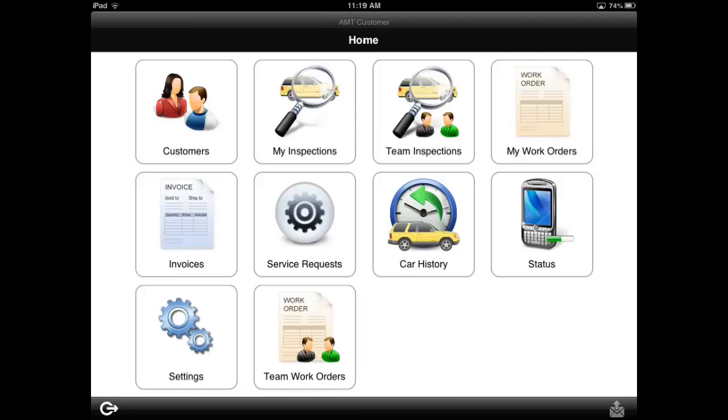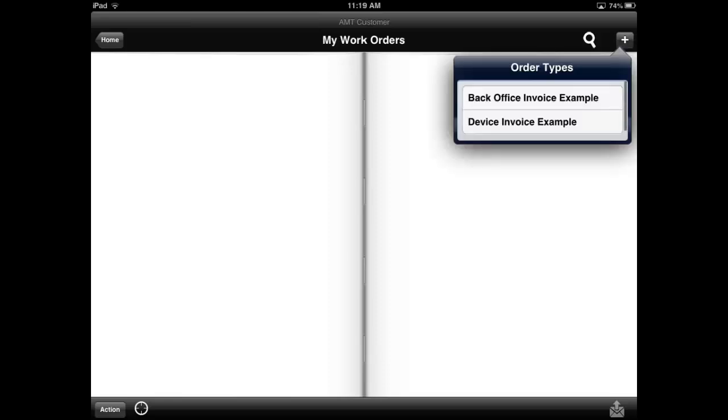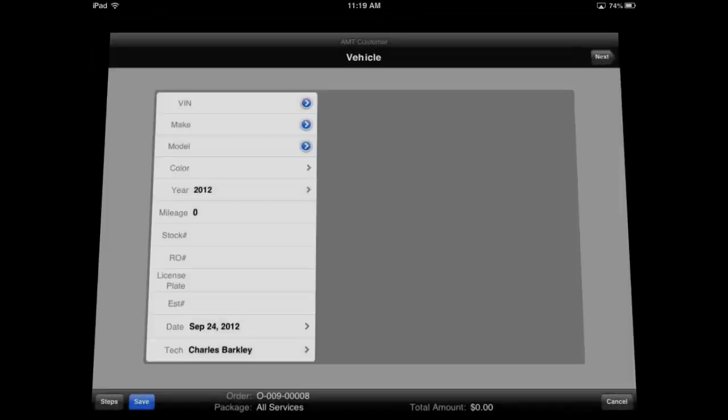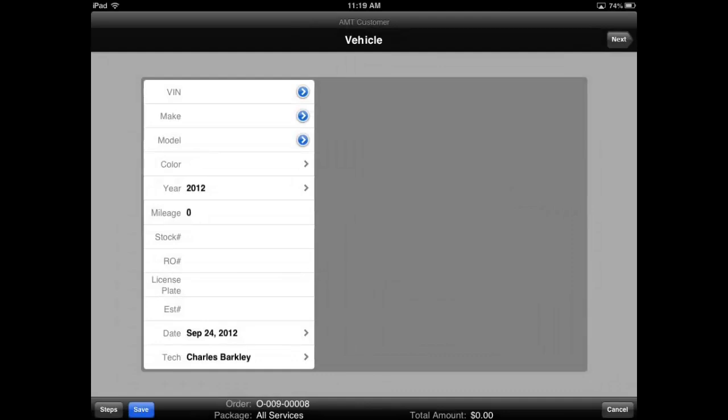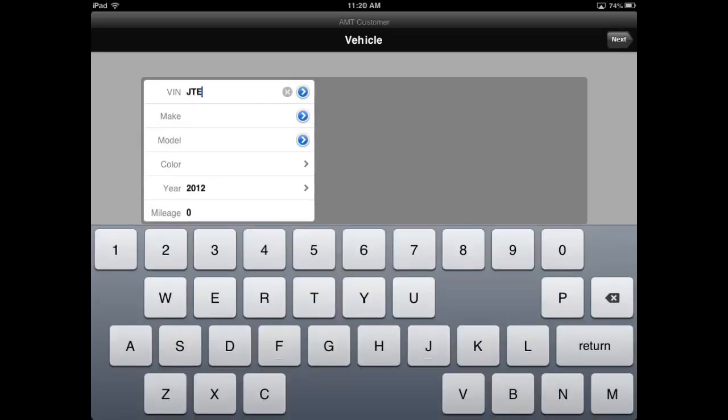So what I'm going to do now is take you through a really simple example of a work order and point out some of the differences in the application. If I click on the My Work Order screen, and then create a new work order, from here you'll see that we have the vehicle information screen. I would have the ability of using the camera to scan and decode the VIN, or I can type in the VIN and decode it manually. In my case I'm just going to type it in and decode it manually.